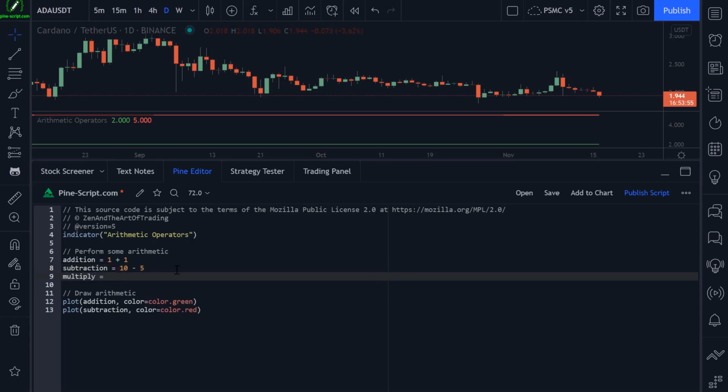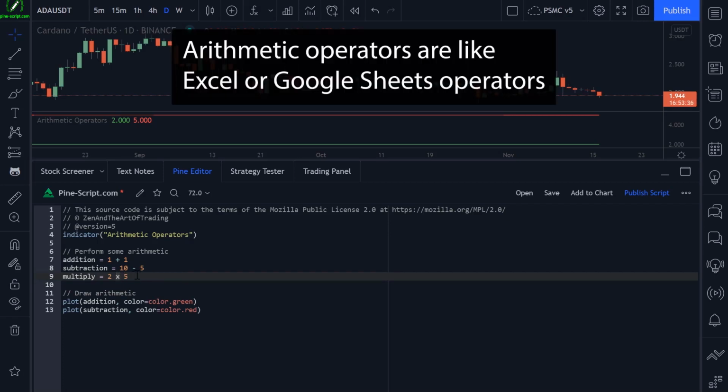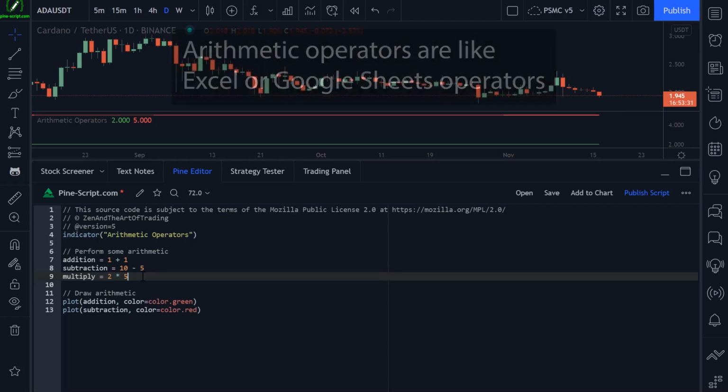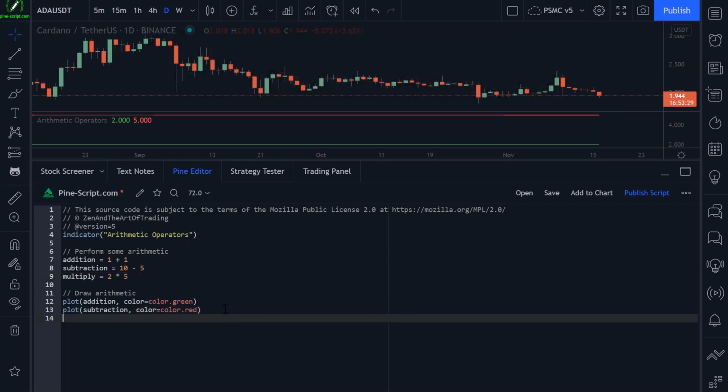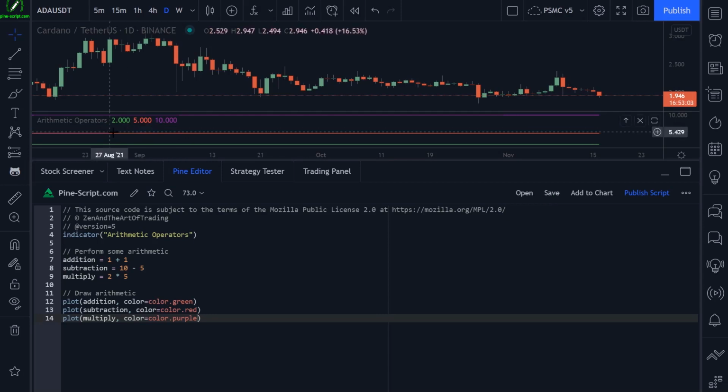Multiply. Let's multiply 2 by 5. So to multiply, we use the star or asterisk symbol. So we don't do x, we do 2 star 5. And the star symbol will multiply this number by that number. So now, let me copy that, paste it down there, and we'll draw our multiply equation result to the chart. Let's draw it in purple. Save the code. Now you can see our numbers up here, and this is how you do basic math in PineScript, using the plus, minus, and star symbol.